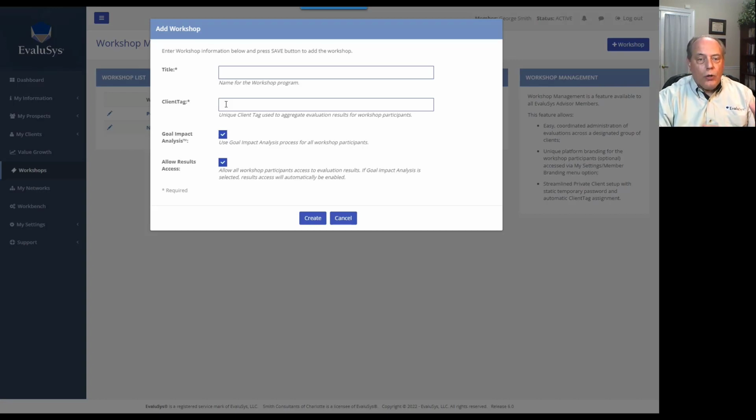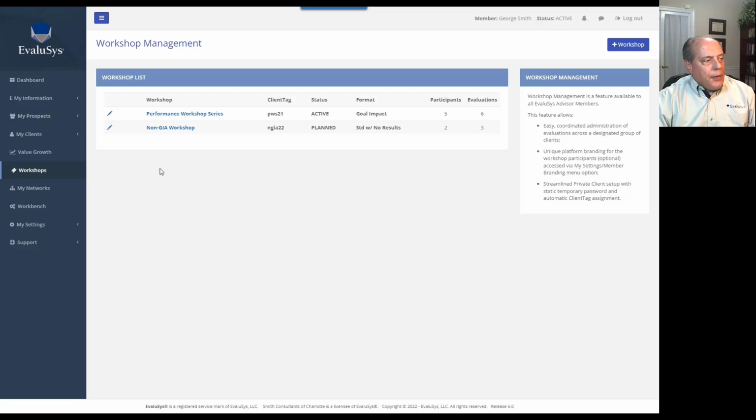You can determine whether you want to use goal impact analysis. Allow results access. You can turn off access. I know a lot of people using EvaluSys prefer to not show the results immediately when people have taken evaluations. And you can use this checkbox to determine how those workshop participants will be administered into the system, whether they can see results or not. So let's just use the ones that I've got here.